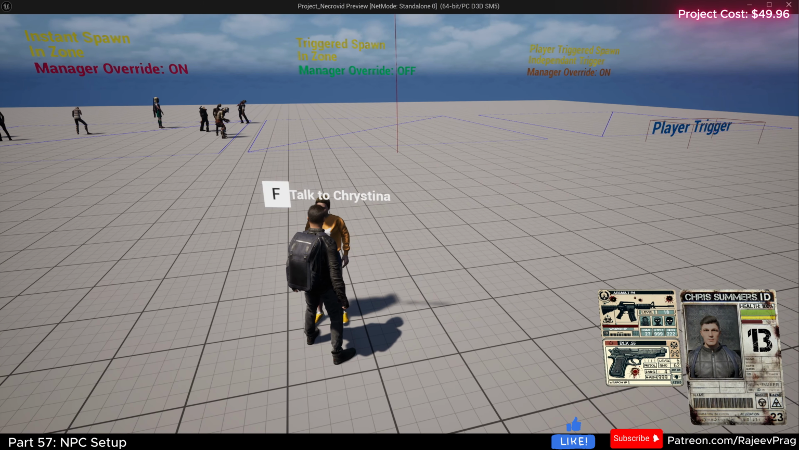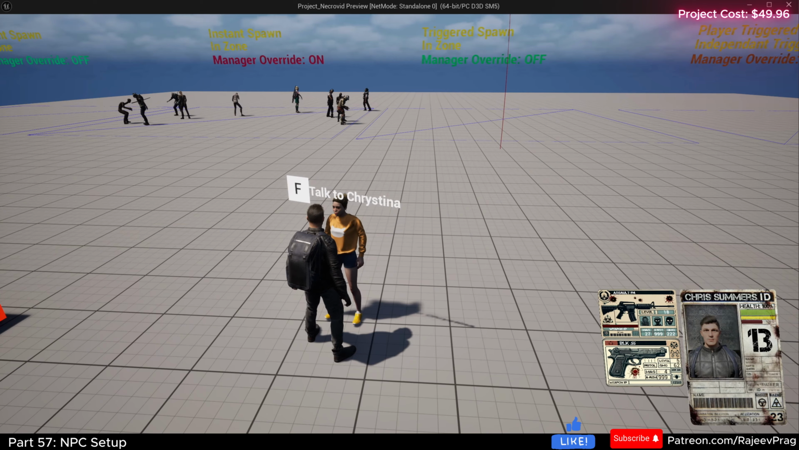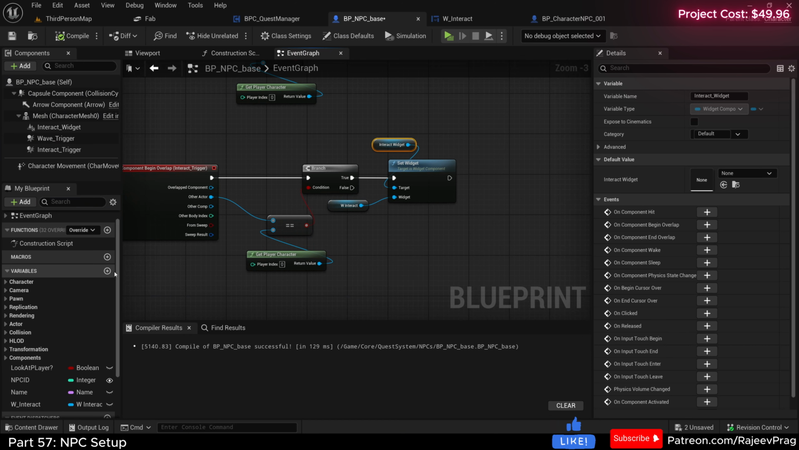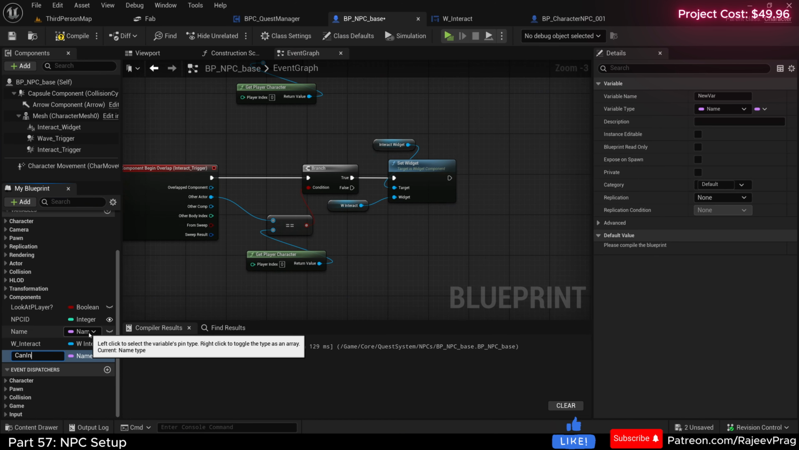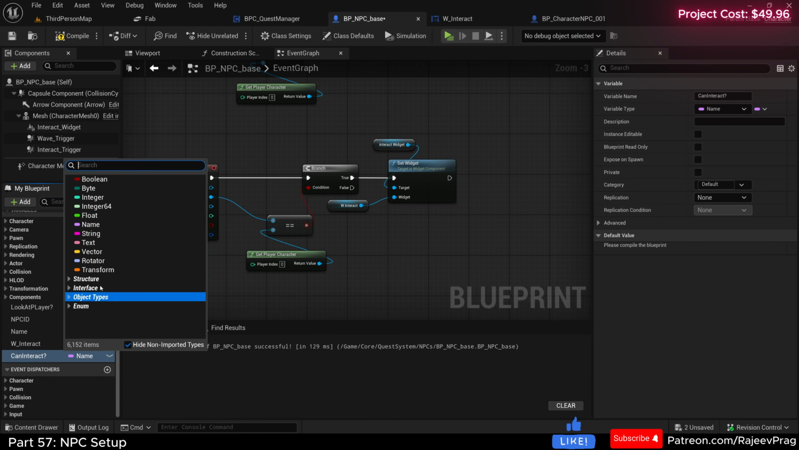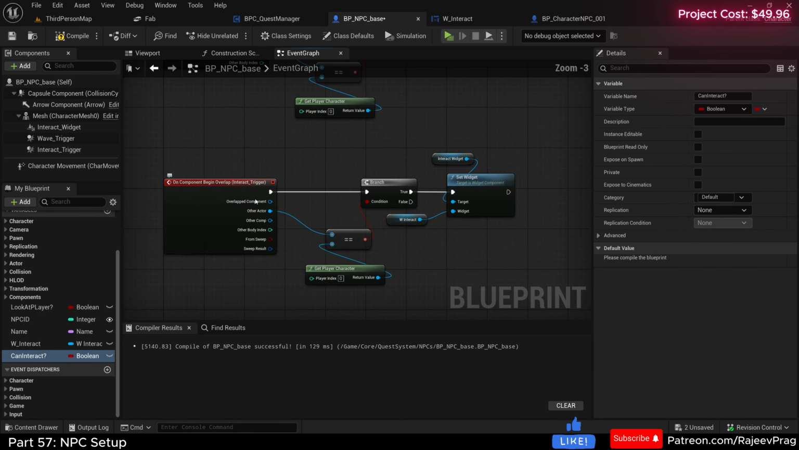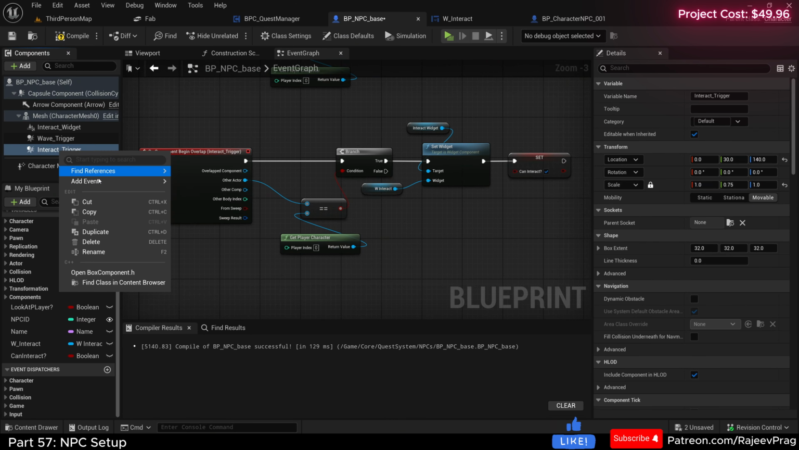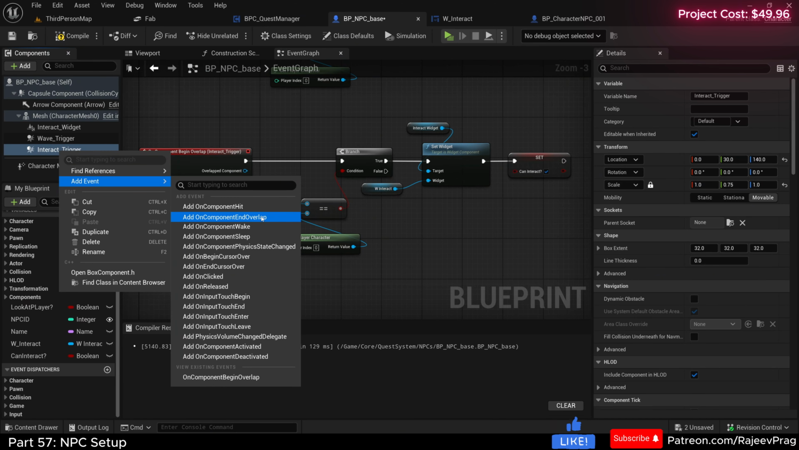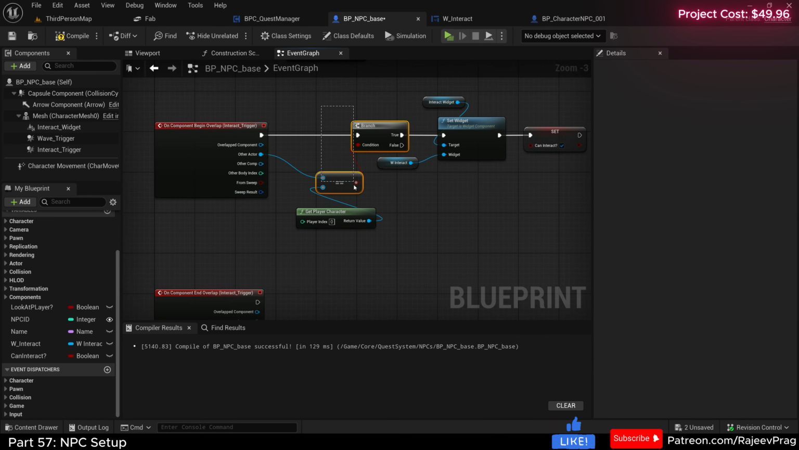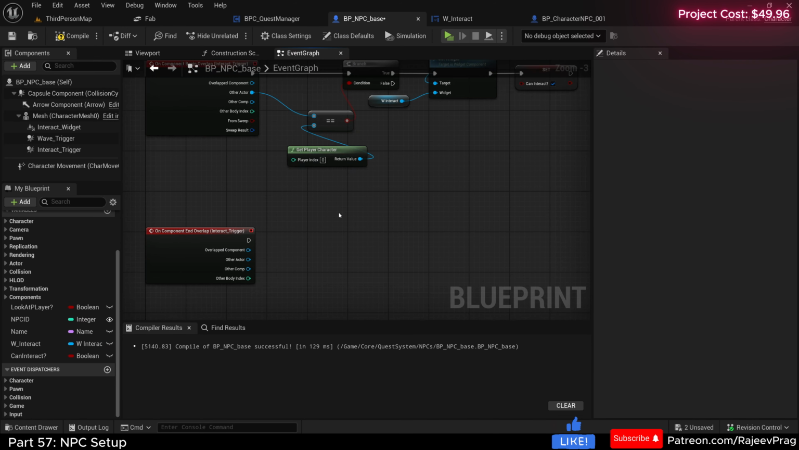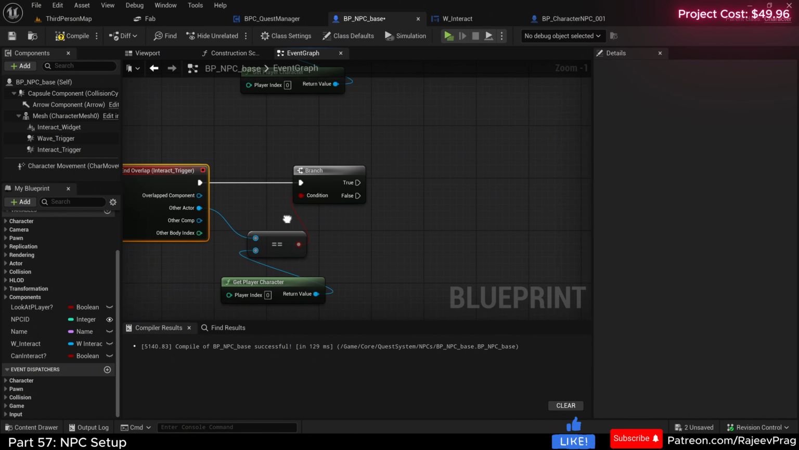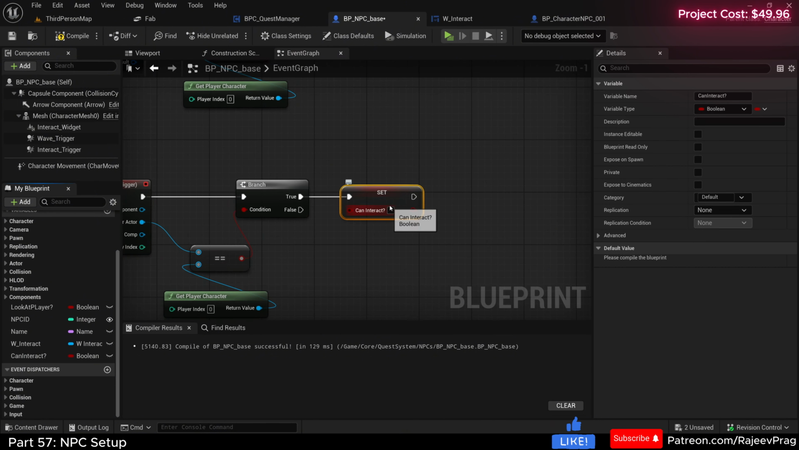So the next thing that we need to do is obviously trigger our talk to Christina function. We're going to go back to our NPC base, and in our event graph, here we need to enable a variable, and this variable is going to be can interact. Set this to a Boolean. Off of event begin overlap, we're going to set this can interact to true. We're going to right click on our interact trigger and create an event for on component end overlap. So when it's end overlap, we want to check again to see if this is the player character. Copy and paste this node down here. If it is the player character, then we want to set our can interact to false.